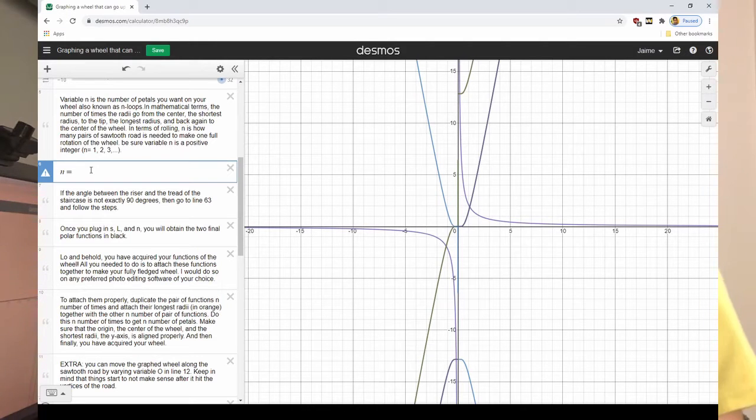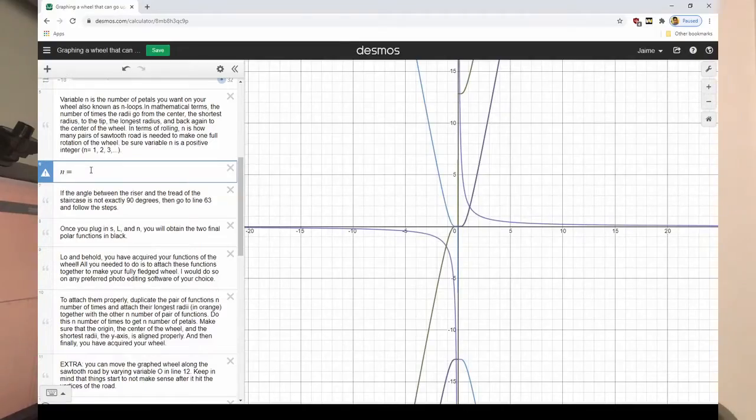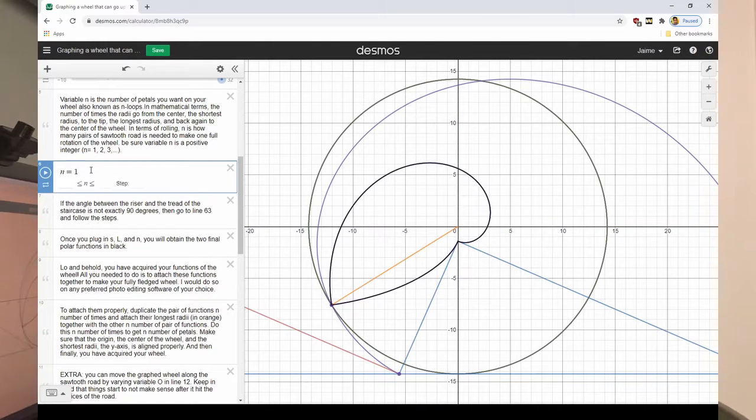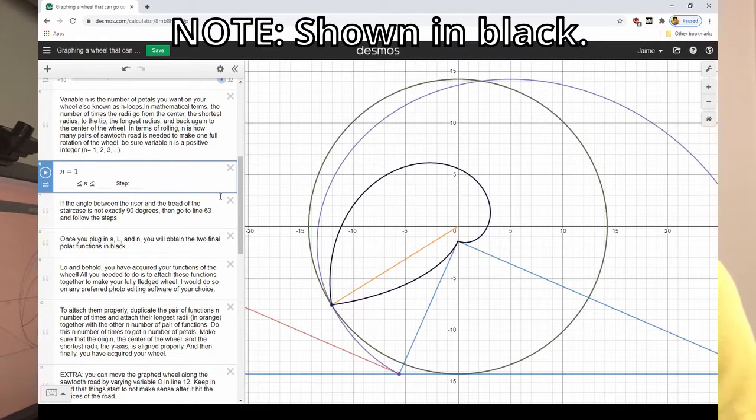Now, moving on, you can pick whatever integer you want for variable n. So the variable n is the number of pedals you want on your wheel, also known as n loops. In terms of rolling, n is how many pairs of sawtooth road are needed to make one full rotation of the wheel. Now be sure that n is a positive integer, alright? So in this case, I'll just pick 1. And there you go, it just shows up.